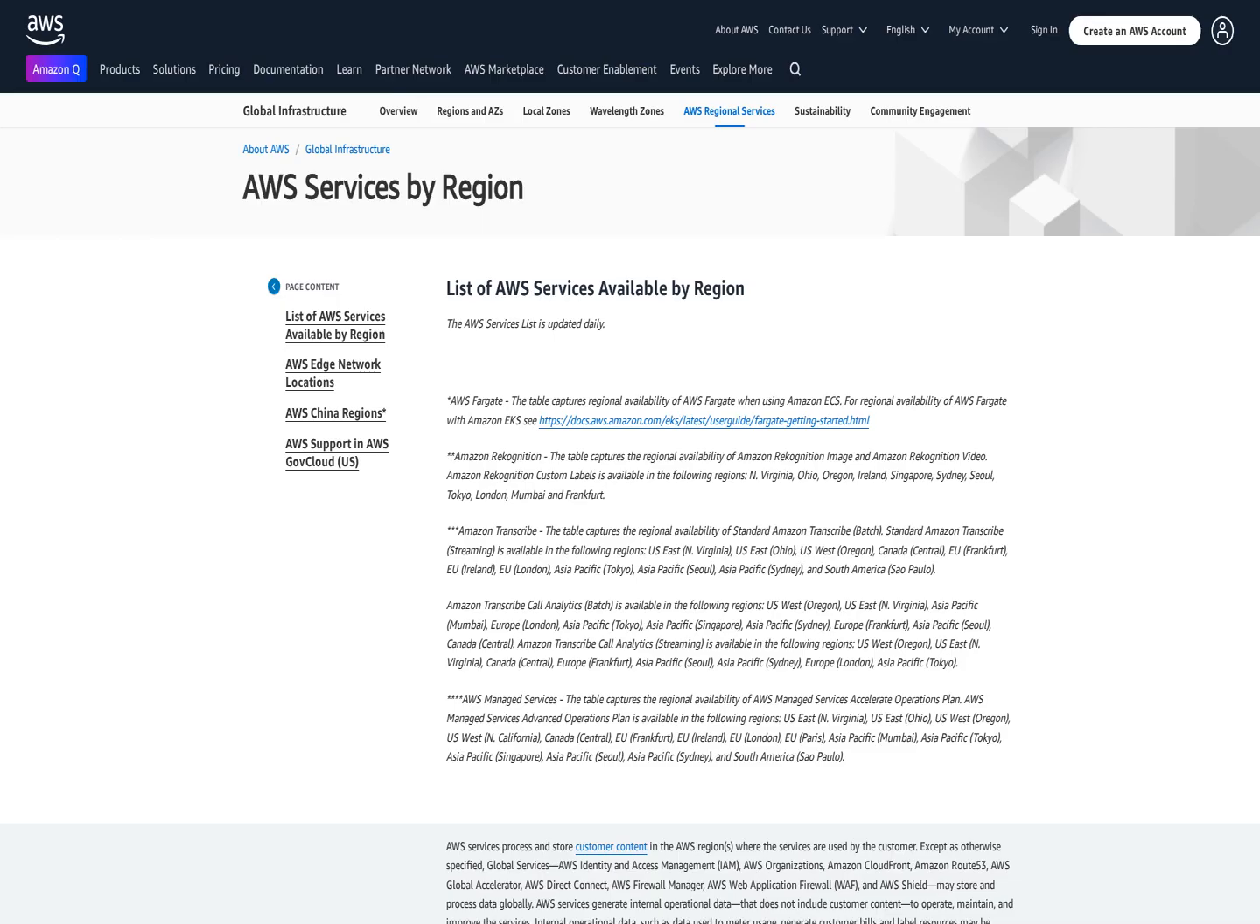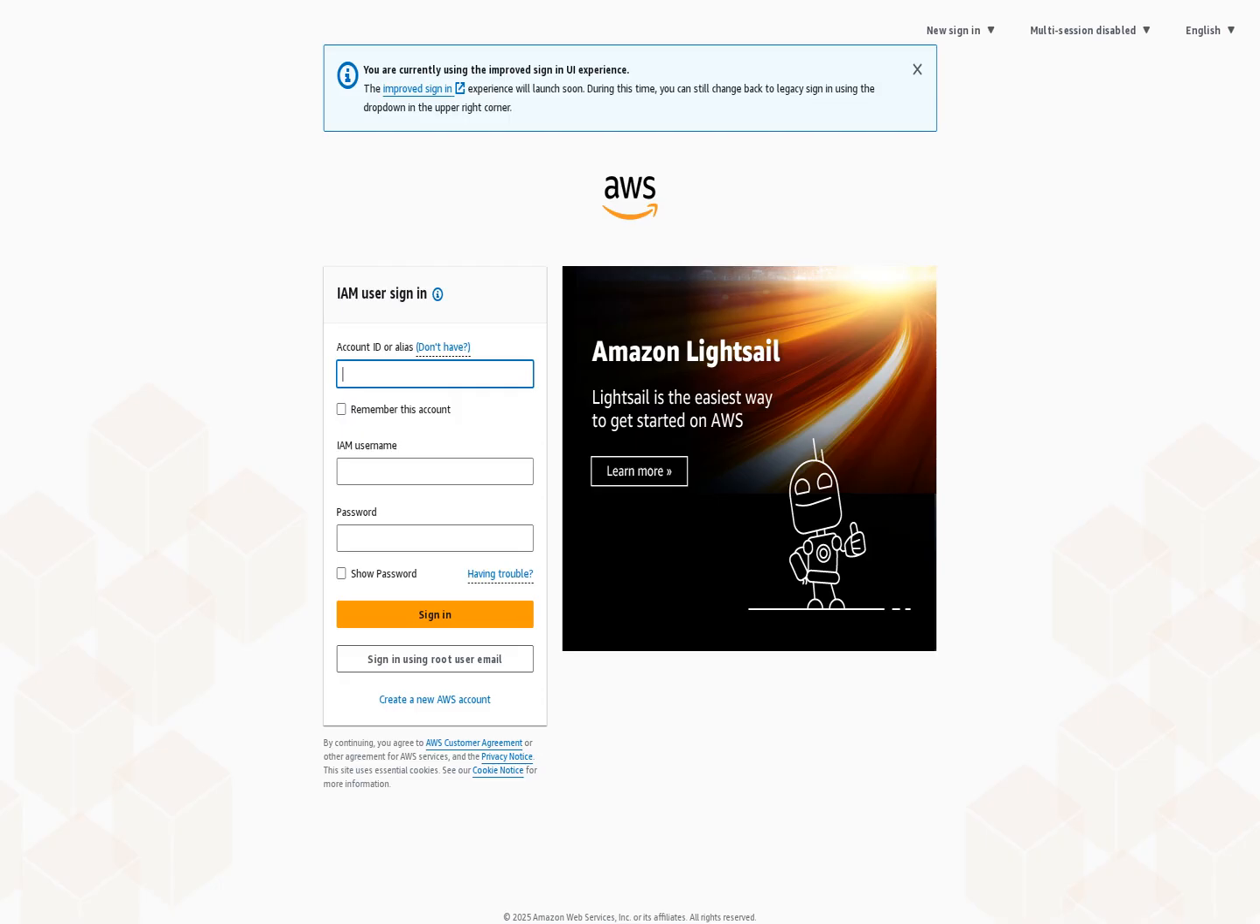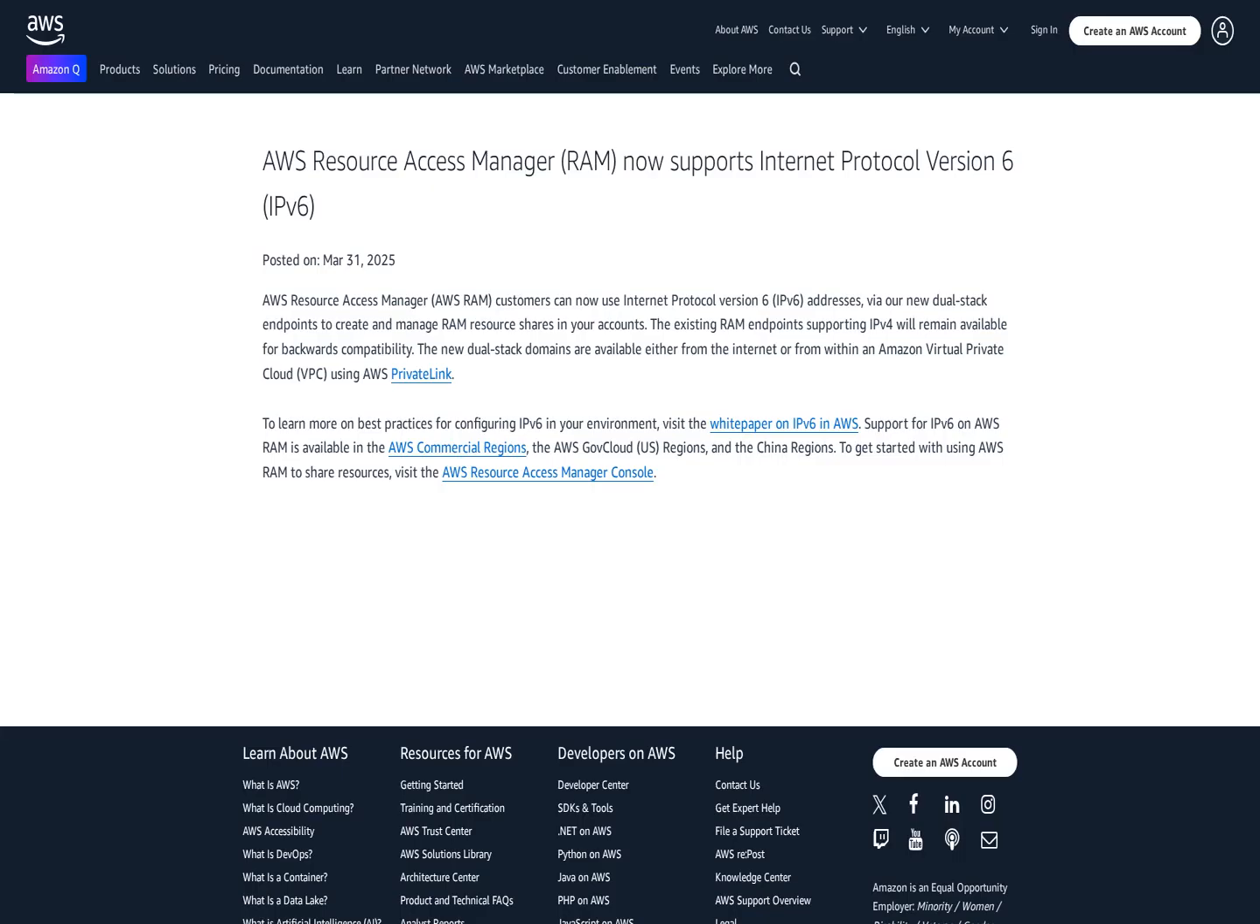The dual-stack domains can be accessed from both the Internet and Amazon Virtual Private Cloud using AWS PrivateLink. This provides flexibility and convenience for customers managing their RAM resource shares. It is essential to note that best practices for configuring IPv6 in your environment are available in a white paper on IPv6 in AWS, which customers should consult for guidance.